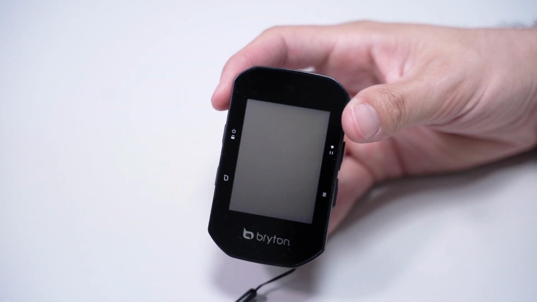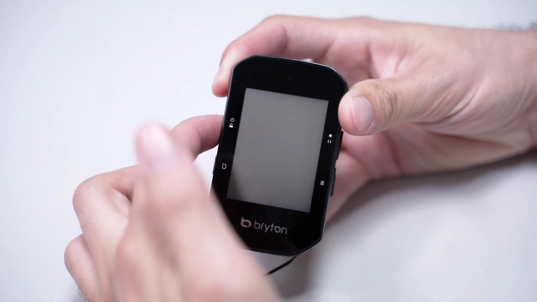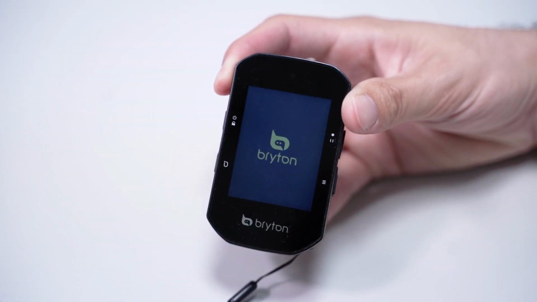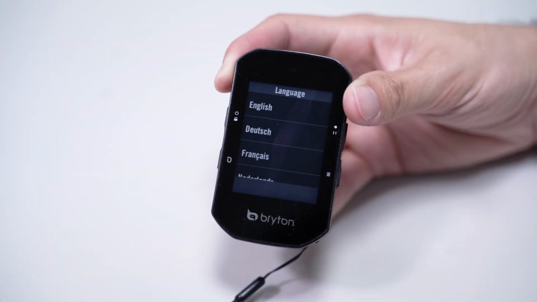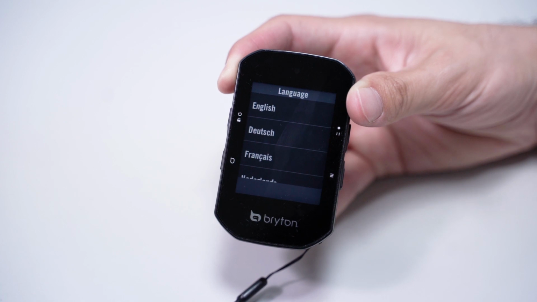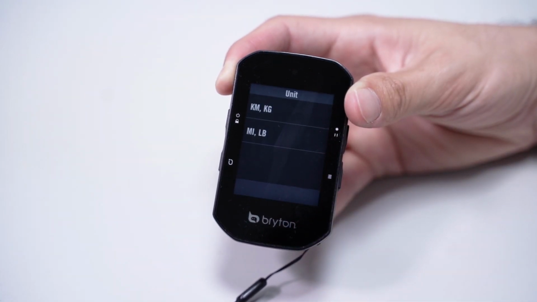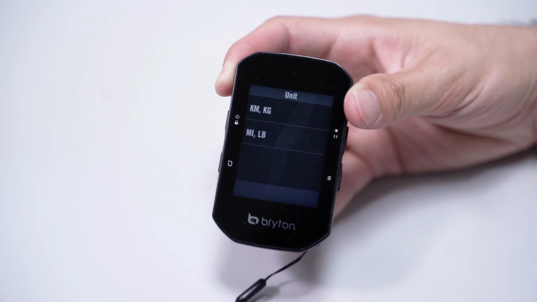We will begin by powering on the Rider S500 by pressing and holding the power button for a second. After a moment, the device will prompt you to select your language from the list provided, using the touchscreen to navigate the options and confirm your selection. Next, we will select the unit of measurement that will be used for the device. This will affect both the weight and distance and temperature readings.